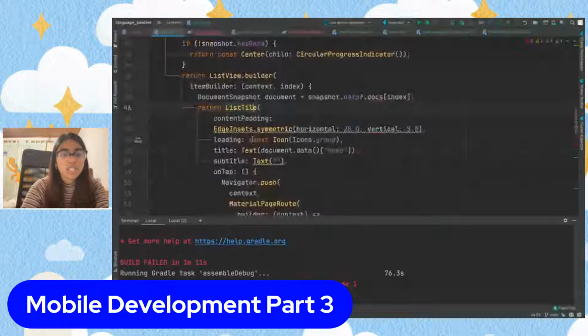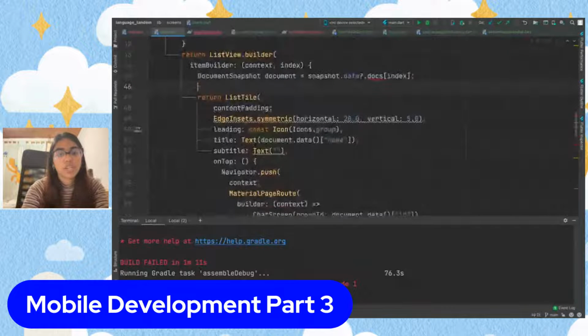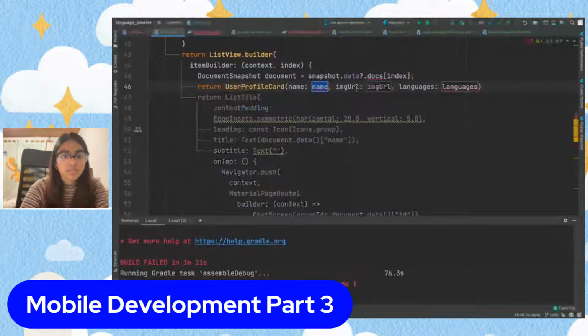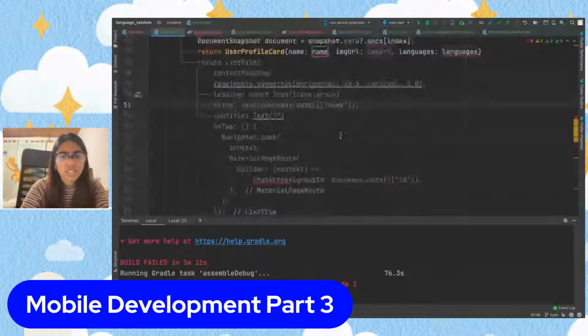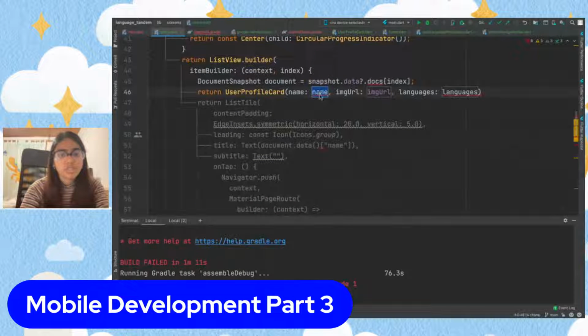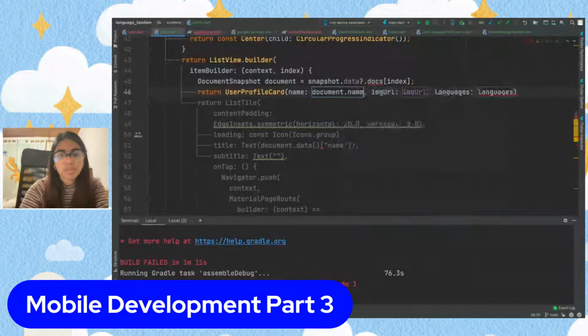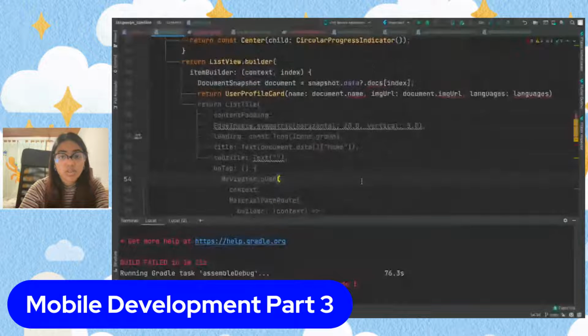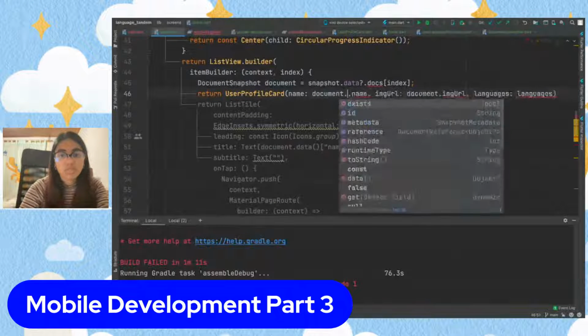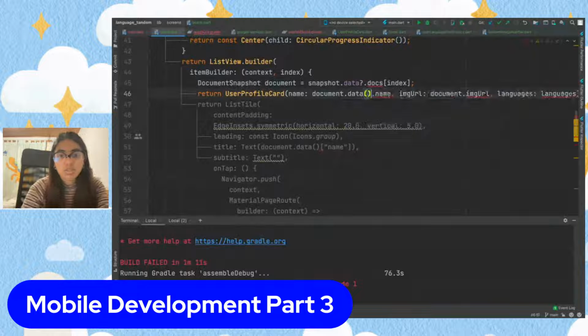Then we return a list tile, which is not what we want to do. So in our case, we return a user profile card, and we already have stuff there. So we take document.name, document.imageUrl. Okay, so document still does not have the data that we need. So yeah, that is how we fix this.